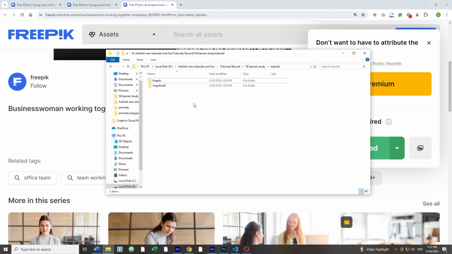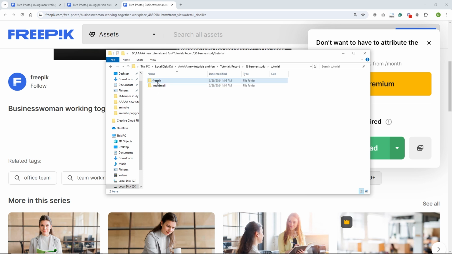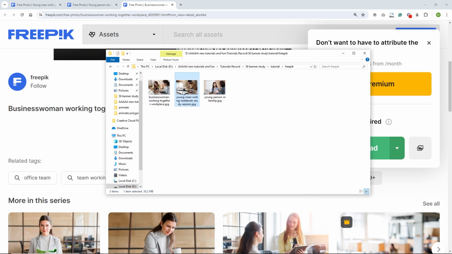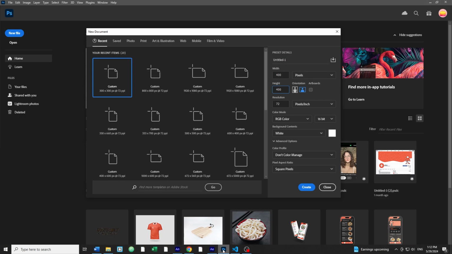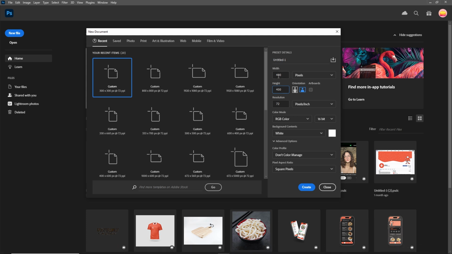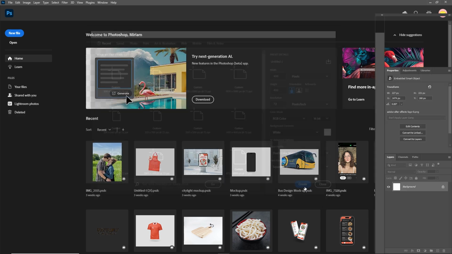Right now I will go to the place where I have my images, and I'm going to have them like so. And what I'm going to do is go to Photoshop because I would like to make them a little bit smaller, also the file size. And in Photoshop I will go with 400 pixels by 400. I want this to be resolution 72, RGB, and so on. And I'm just going to click create.